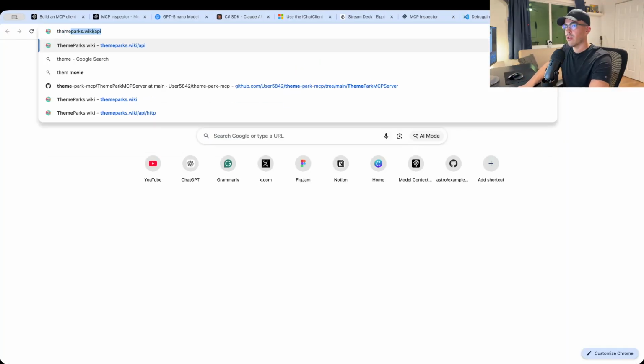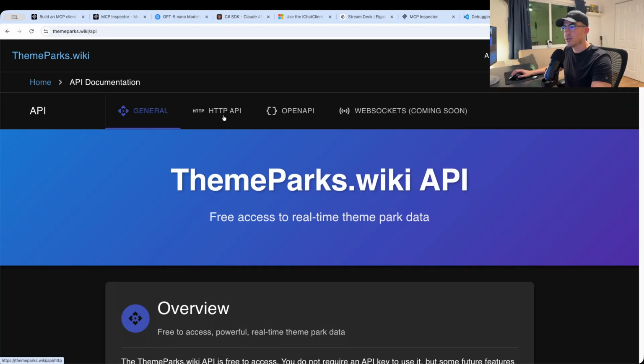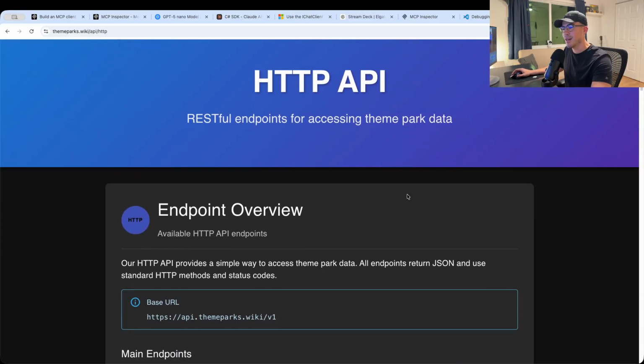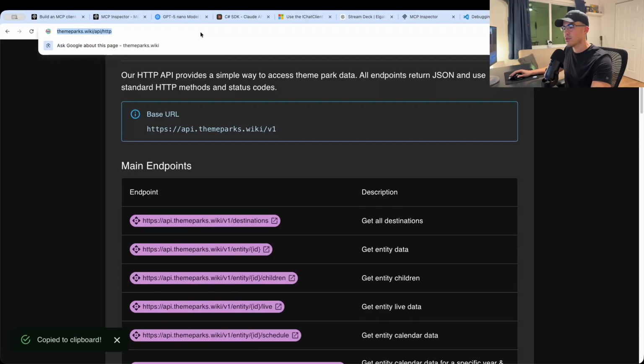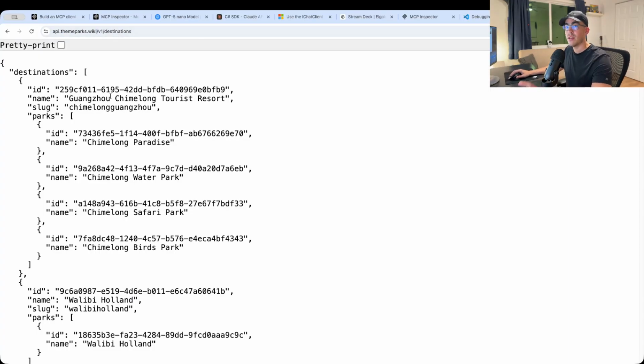If you all remember, going back to the theme park wiki, we can go to the HTTP API here, and we can click on destinations here. So let's go ahead and expand this and see what this looks like. So destinations, we have this outer property here called destinations. It contains an array of objects where each object is a destination. Now we have a string ID, a name, which is a string, a slug, which is a string, and we have an array of parks, which is objects, and each object has an ID and a name, both strings. Let's see if there's any possibility that anything in here will be null. It doesn't look like there will be. I just did a Control F to find. So I think that's already a good place for us to start.